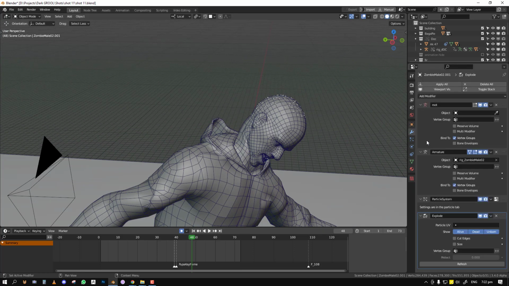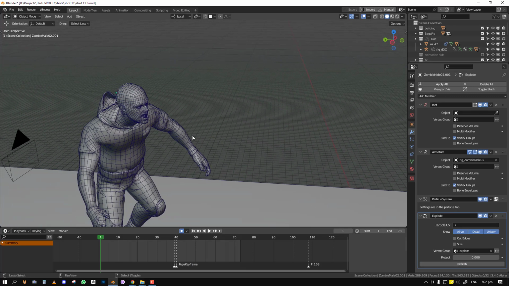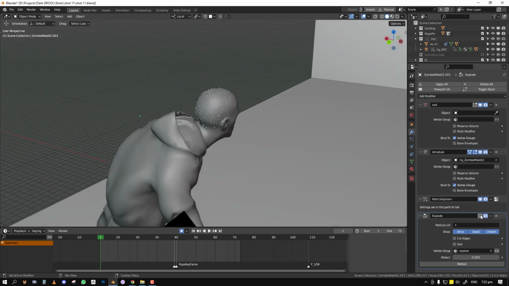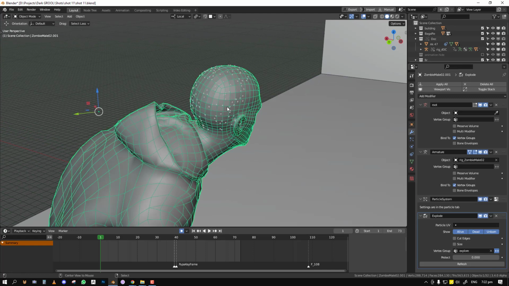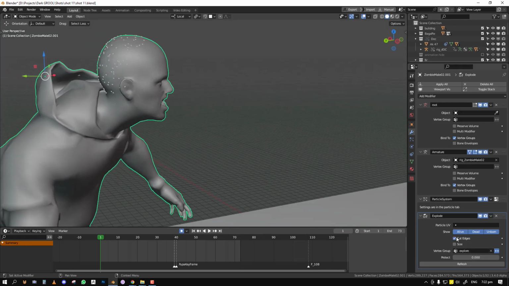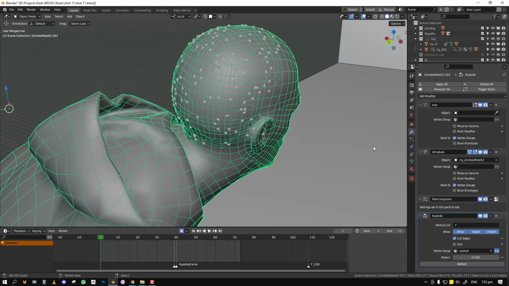So let's do that. Here in the modifier stack, I will select the explode and then hit refresh. Okay. So we can play with certain things, like we can set it to cut edges. It gives a more realistic look.